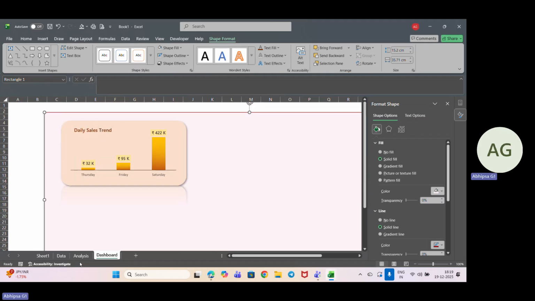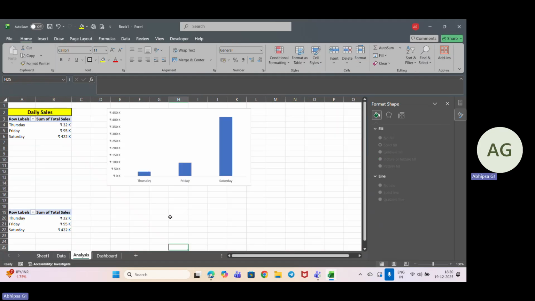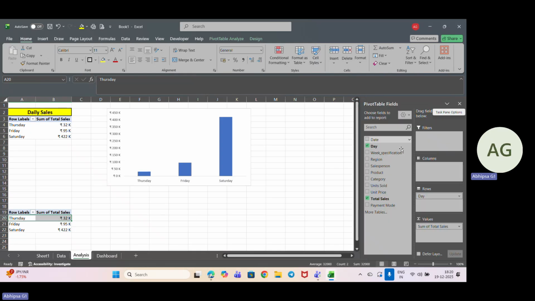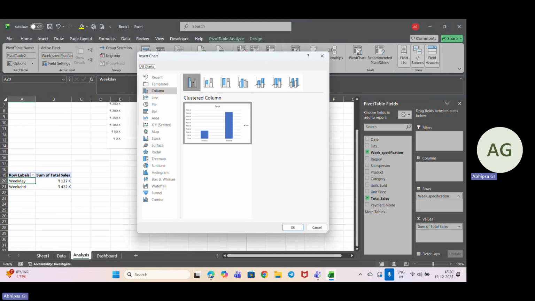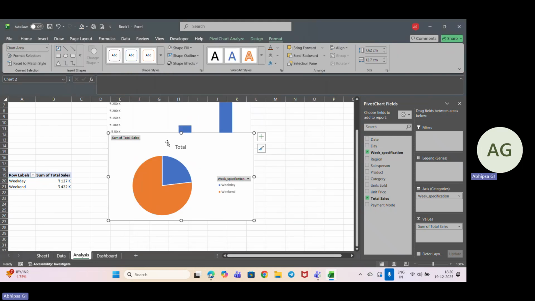Now, going down here, we have done the daily sales. Here we will be deleting this. Now, we want the weekend specification. So, we'll just drag and drop it, and here we will remove it, right? So, this looks good. I wanted the weekend specification, and now I'll go down to pivot chart. I want a pie chart, and I'll click it.